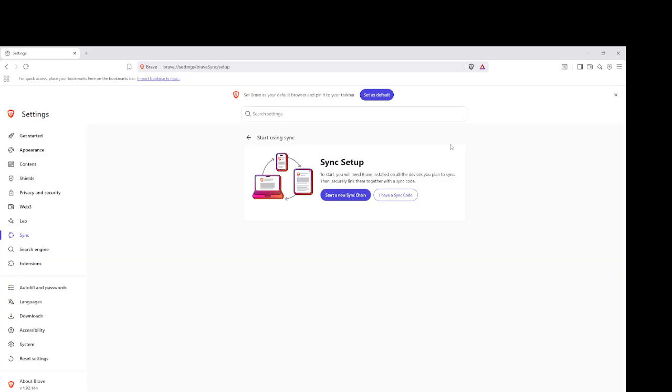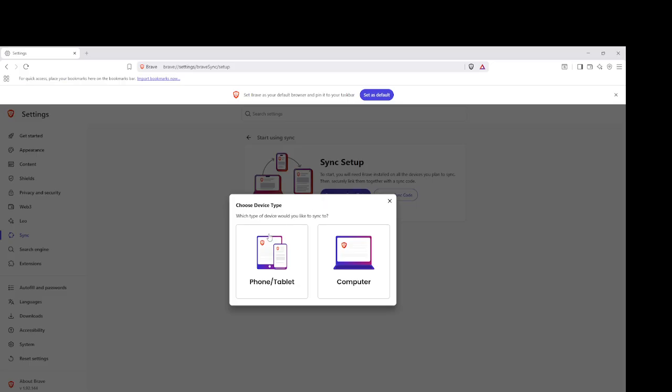Brave gives you two options. You can connect another computer or connect a mobile phone. If you're connecting a phone, Brave will display a QR code. Open Brave on your phone, go to the Sync settings and scan the QR code. If you're connecting another computer, choose the computer option and use the sync code shown on the screen. Enter the same code on the second device to join the sync chain.